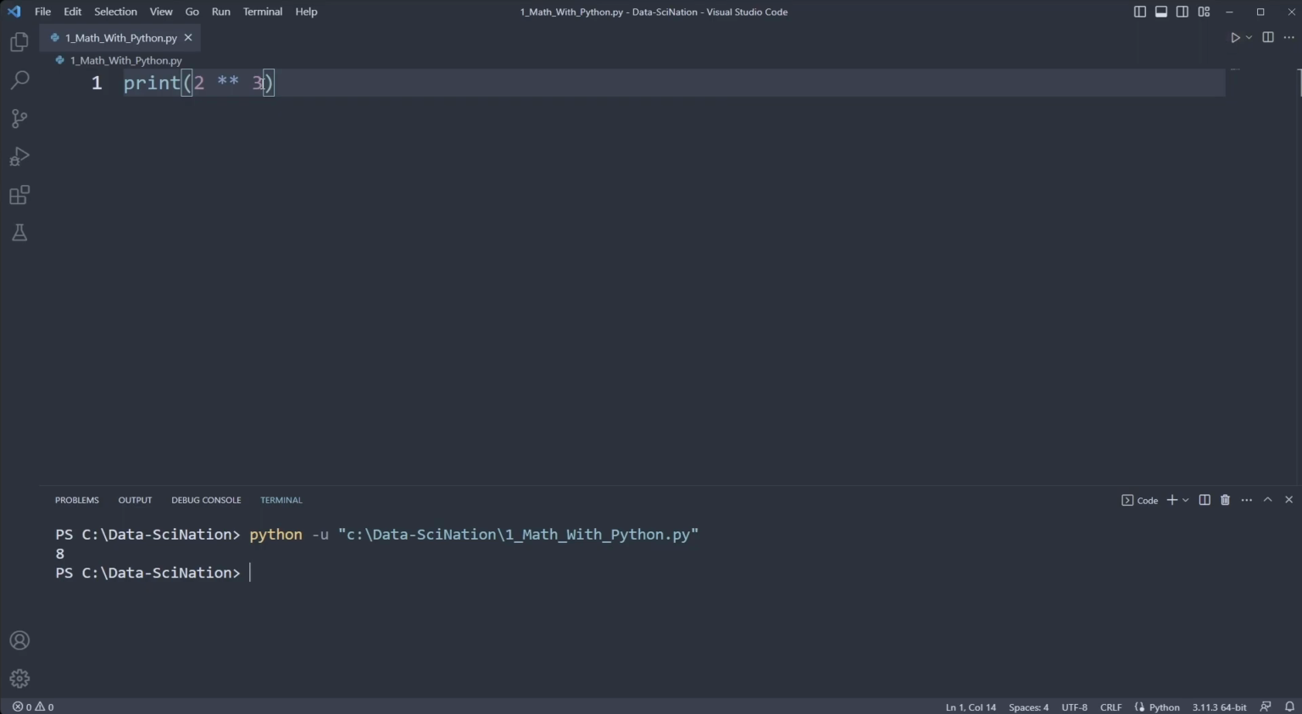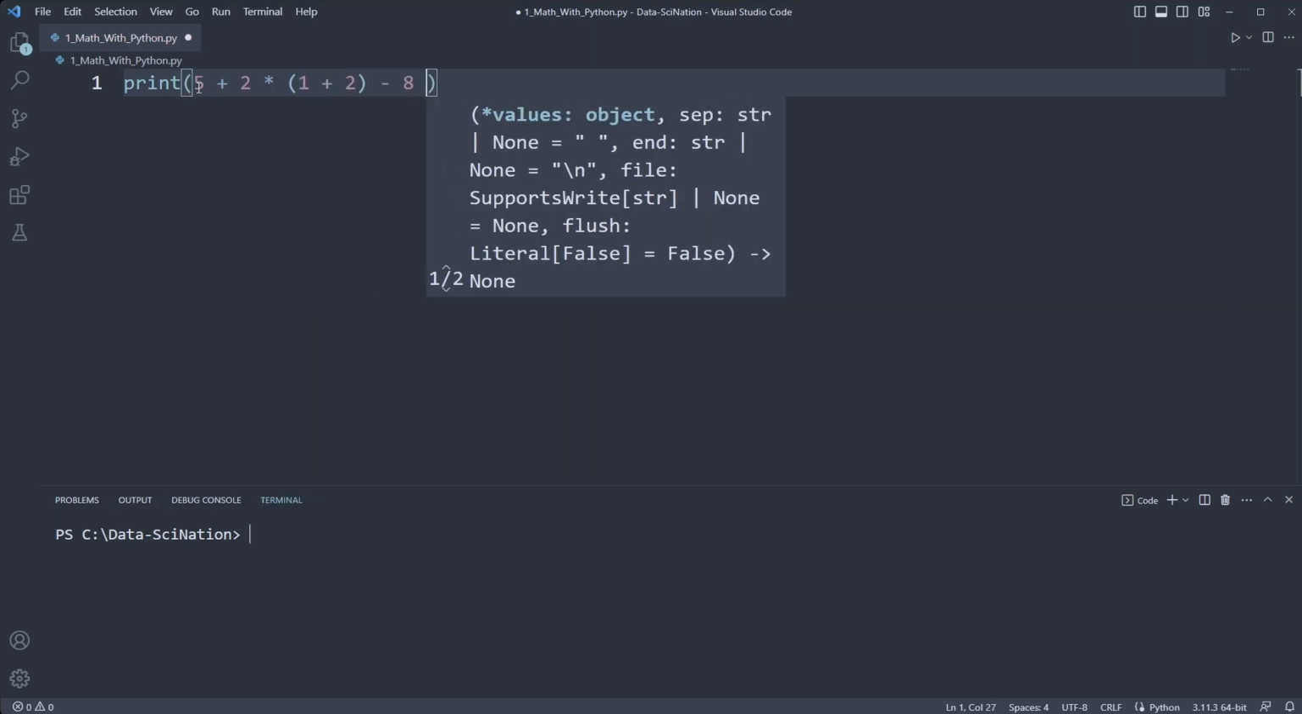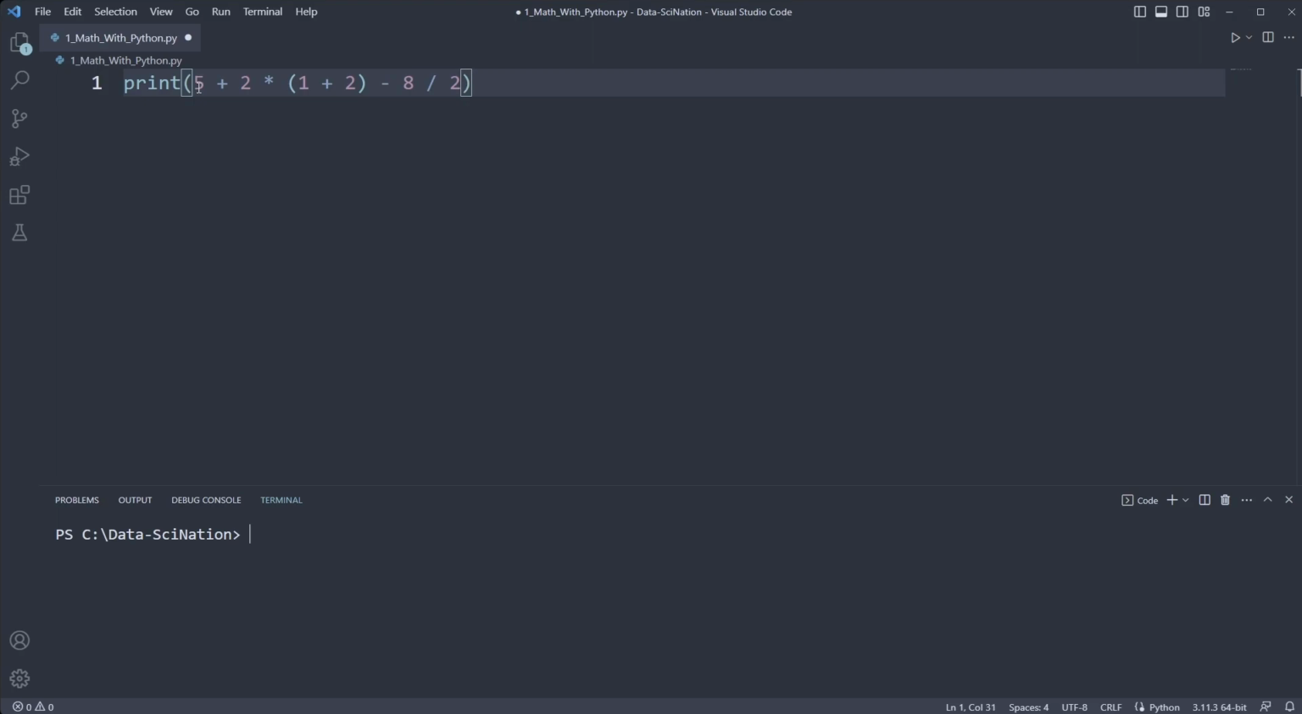There's also the order of operations that Python follows, PEMDAS, which stands for parentheses, exponents, multiplication, division, addition, subtraction. Let's type in 5 plus 2 times 1 plus 2 minus 8 divided by 2. Under the order of operations, the result should be 7. However, with Python, we'll have 7.0 in the results window because there's division inside of the equation.